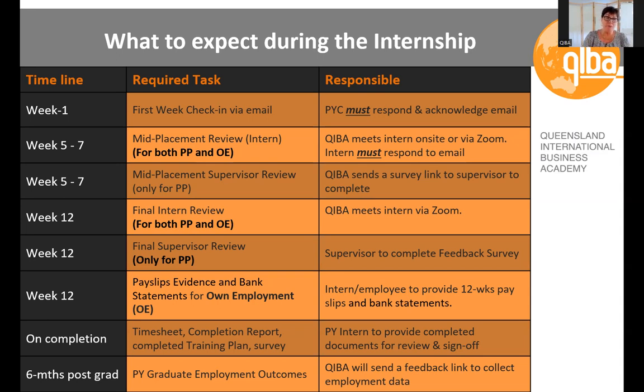Then the final, at week 12 is the final intern review, and that is via Zoom, and that's both provider placed and own employment. And at week 12 is the final supervisor review for provider placed only, and that's via a feedback survey. And then at week 12, you need to provide payslip evidence and bank statements for your own employment to substantiate that 12 weeks of work. And on completion, we require you to send in the signed timesheet, a completion report, and the completed training plan and a survey. And then you will graduate when everything is finished and we have all the documentation.